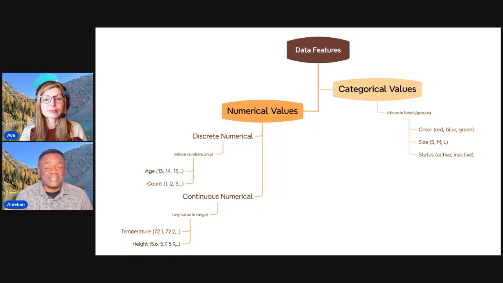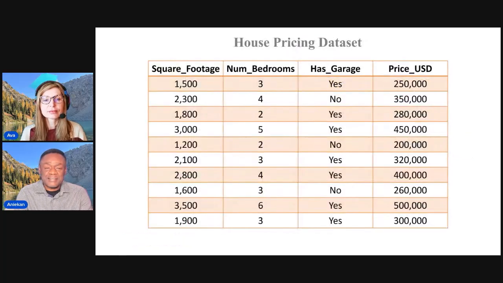Let's say, for example, we have a housing pricing data set, right? So in here, what do we see? We see things like square footage column. We see the number of bedrooms and whether or not it has a garage. Those are all features. So yes, in that context, a feature is a column of useful information, useful in the sense of helping a model make a prediction.